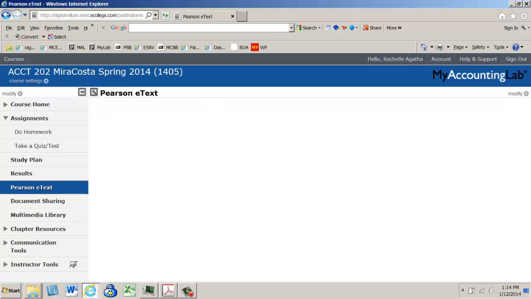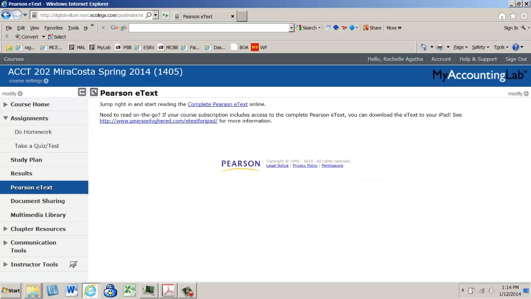Here's the e-text. If you purchase the book bundle with the e-text, then you can just start reading wherever you want. If you bought access without an e-text, I don't recommend that because it's so much easier to be able to complete the e-text as you're doing assignments. And I don't use any of the other resources in here other than these sections here.